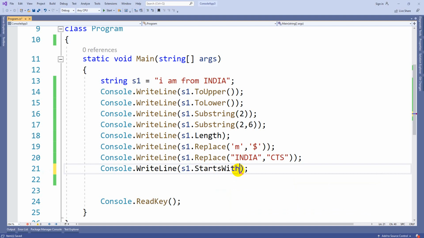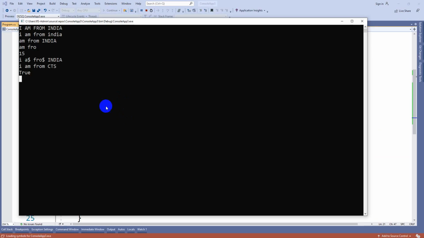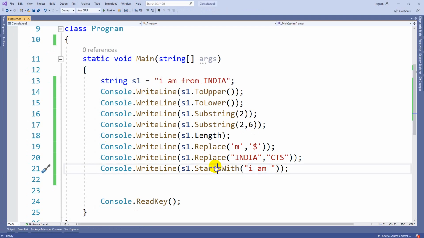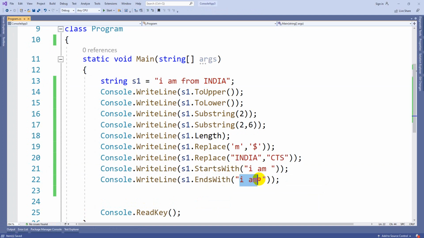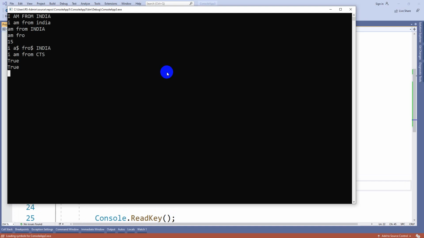Yeah, we can see. There are two methods that search with startsWith and endsWith. If you want to find out whether this string starts with a specific word or letter, you can use startsWith. It is going to return true or false. If it is starting with "I am", it is going to return true. Like the same, there is a method called endsWith. If you give some string and the string ends with it, it is going to return true, otherwise it is going to return false.